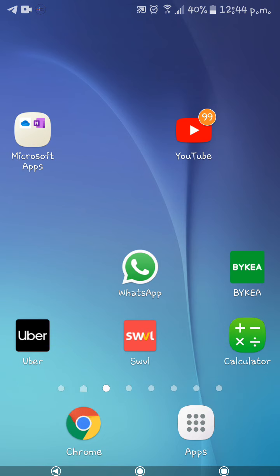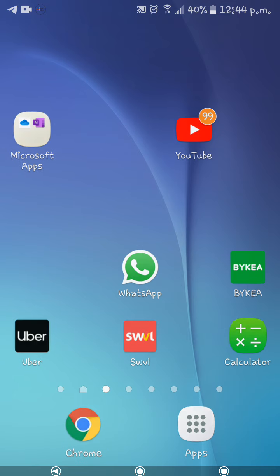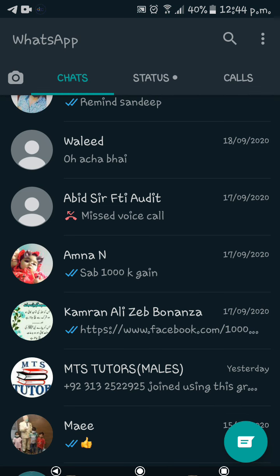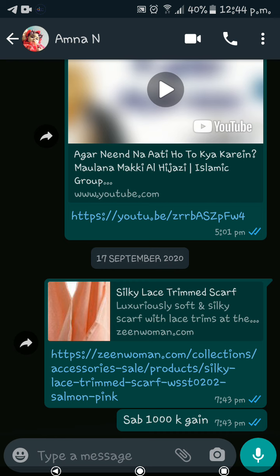I'm here to present to you some tricks in WhatsApp, some amazing tricks and tips. So let's get straight to the WhatsApp. If you open WhatsApp, you go in chats. Take any chat. For instance, I've selected this.